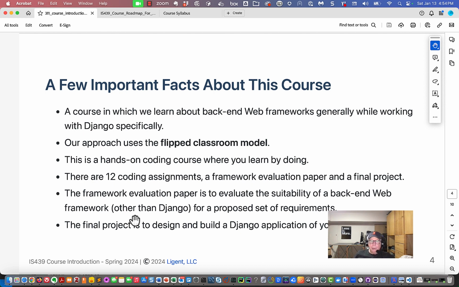We're using one that a lot of people consider to be good for a general set of requirements. But one important skill we want you to have is to be able to think critically about it: I have a set of requirements, so what framework could I choose for that? That's what the paper's about.